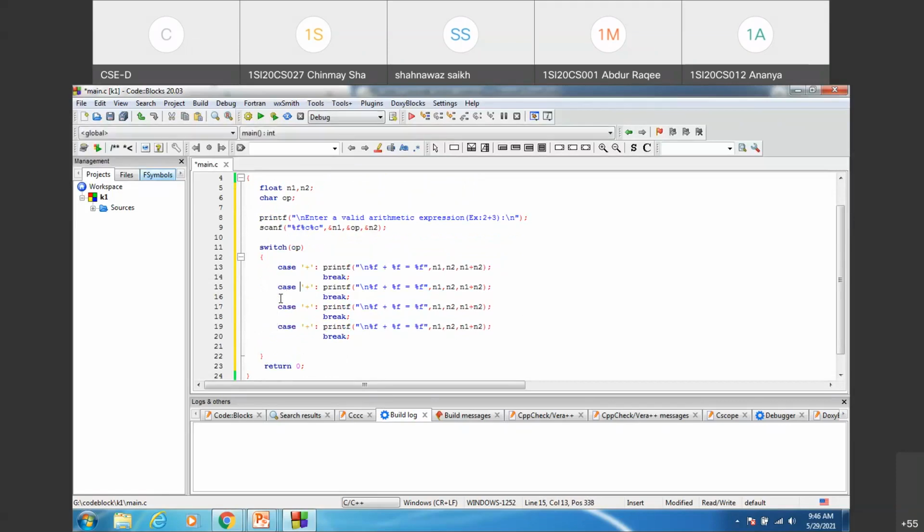So case minus. If the minus operator is encountered, then I need to perform the subtraction operation. So minus, this is the string I'm going to print onto the screen. In this format, I'm printing the output: first operand minus second operand, equal sign is printed. Whatever the result computed, that will be printed after the equal sign. You know this syntax. Already we have discussed so many printf statements. We have designed so many printf statements, right? So n1, n2, n1 minus n2 you have to write.